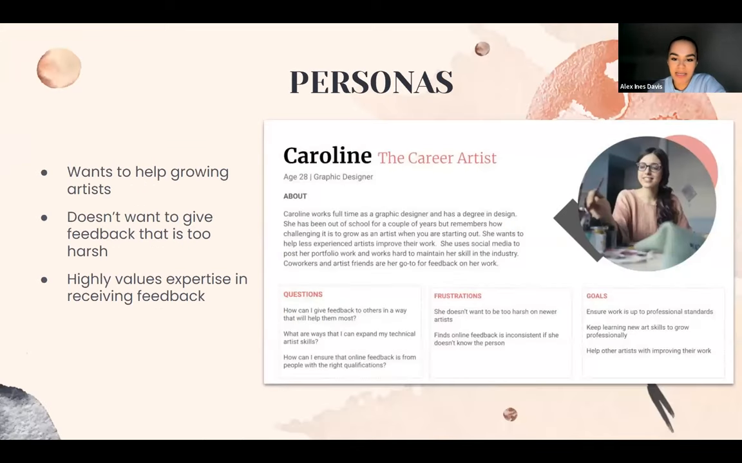After conducting that initial research, we were able to translate the information to identify two personas as our target audience or users. First, we have Caroline, who's a career artist and wants to help growing artists by giving feedback, but making sure it's not too harsh and is given in a respectful way. She highly values expertise when giving feedback, and wants to help other artists grow around her.